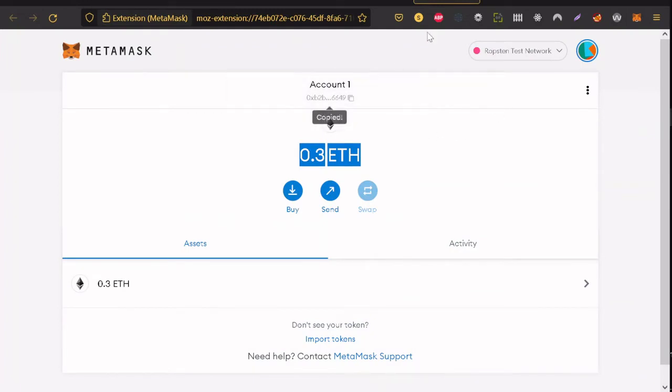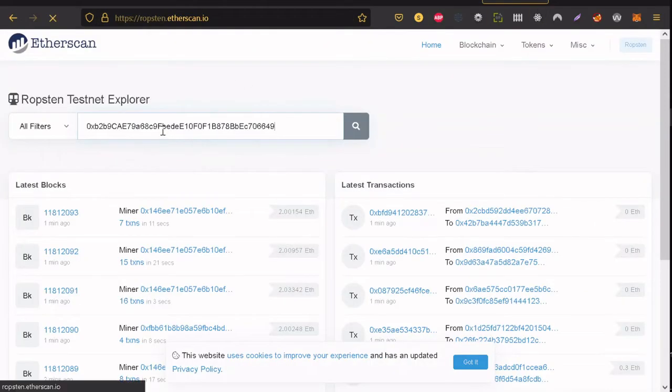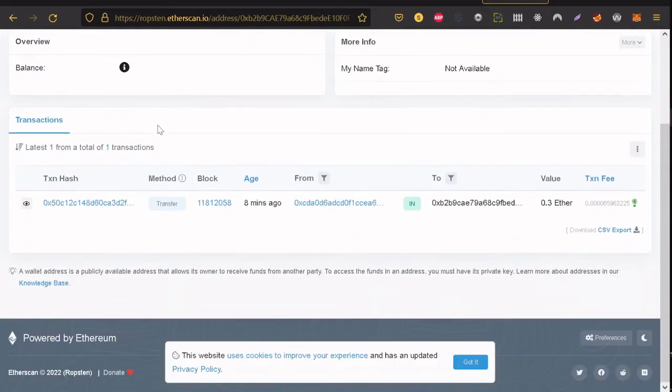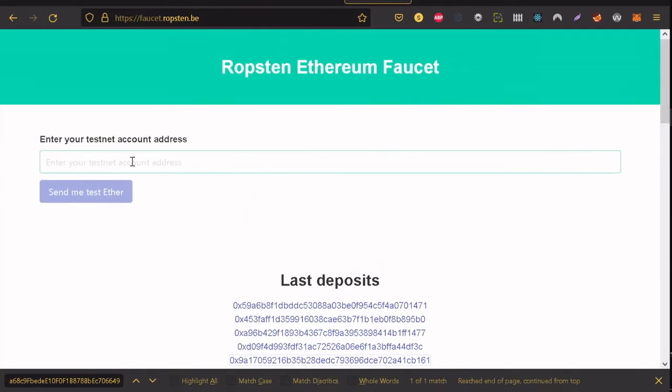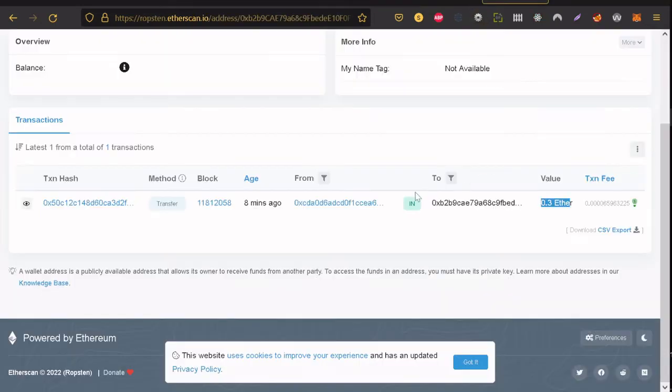So I'm going to copy my account address from my wallet, and I'm going to search here in the scan site. It's loading. It should list out. Yeah. So there is only one transaction that happened with my wallet address. The transaction was from this address to this address. I got 0.3. If you remember, I went to this website and requested some test ether. So the transaction is available for everyone.